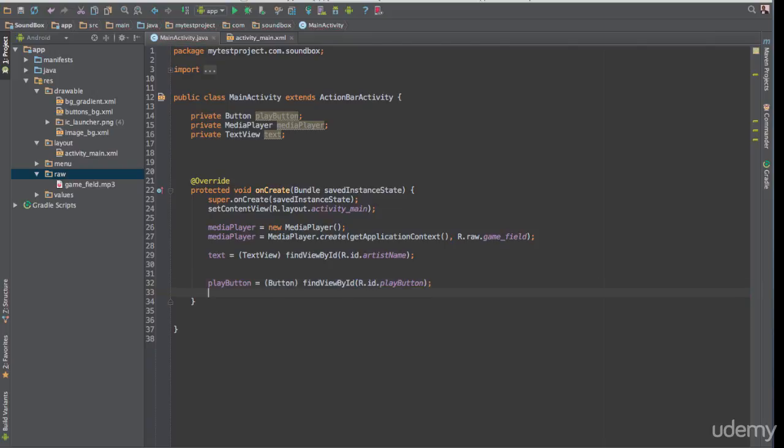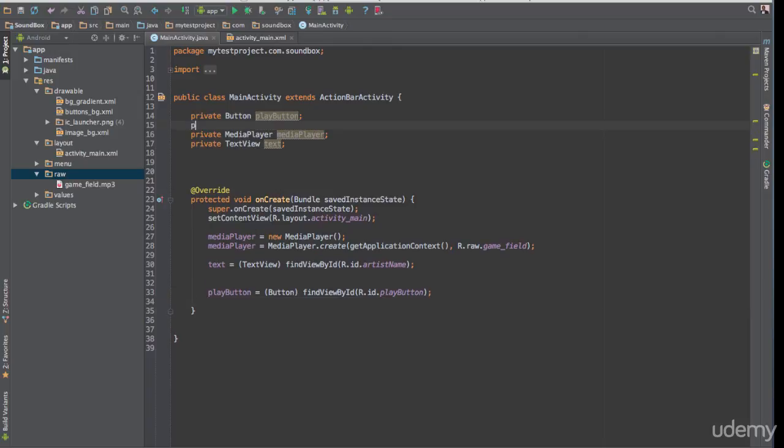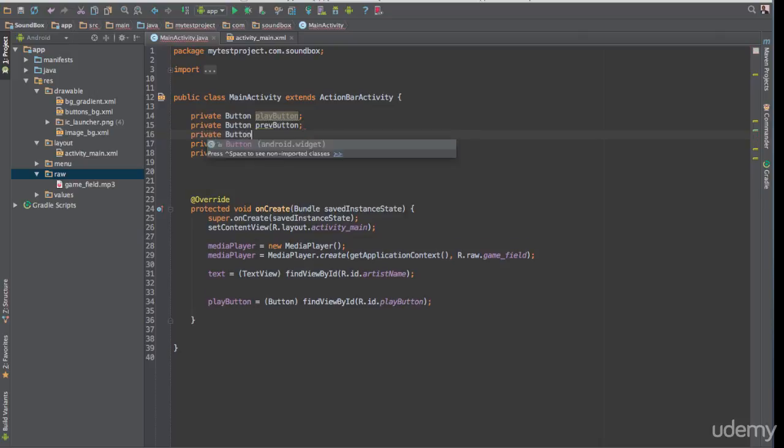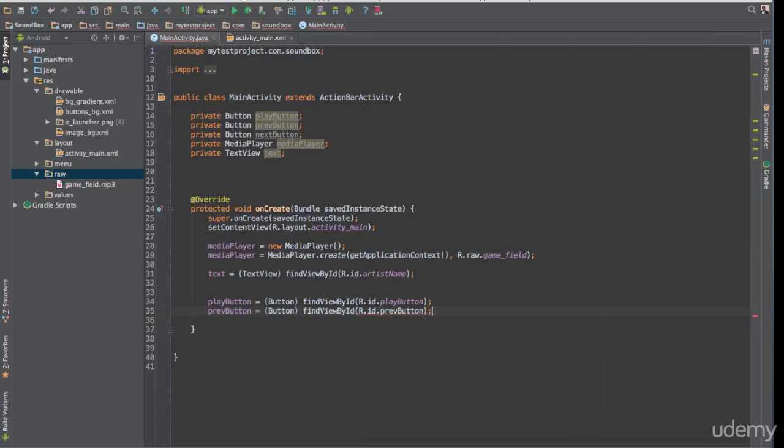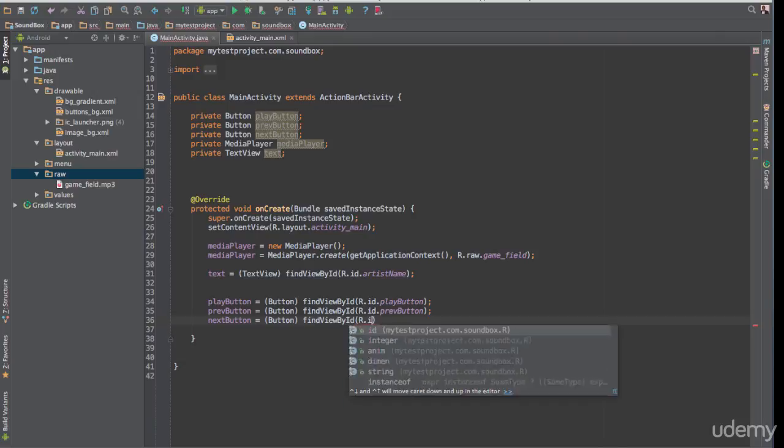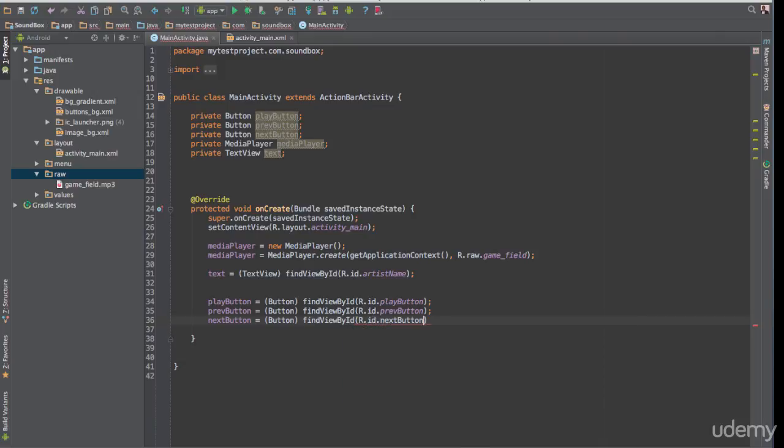Excellent. And let's go ahead and make sure we also get other buttons as well. So private button, we're going to call this our prev button. And do the same to our next button. Okay, let's do here. Go ahead and say prev button is equal to button type. findViewById, R.id.prevButton. Very simple. Let's say next button is equal to button. findViewById, R.id.nextButton.